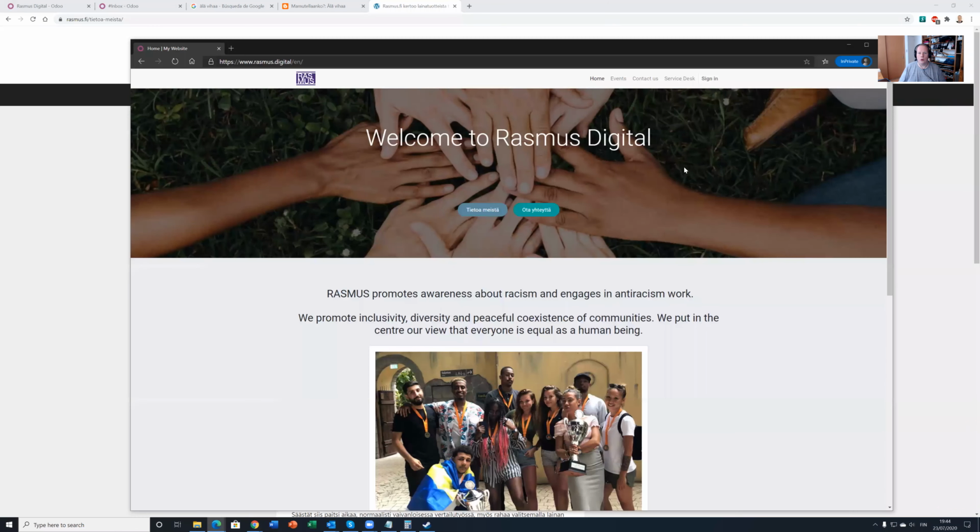So let's first open the web page. The web page can be found at the address www.rasmus.digital. There is another Rasmus site, Rasmus Odoo server site, but that's intended for testing purposes. So this is the production site.